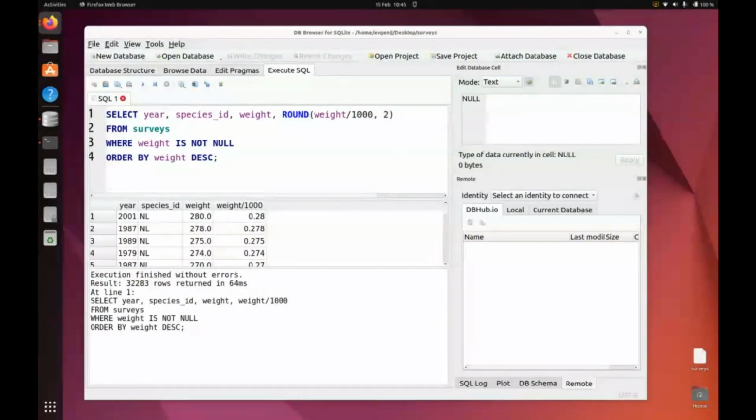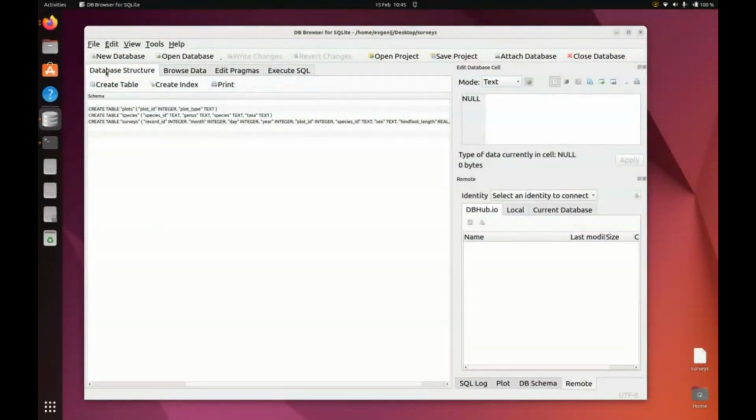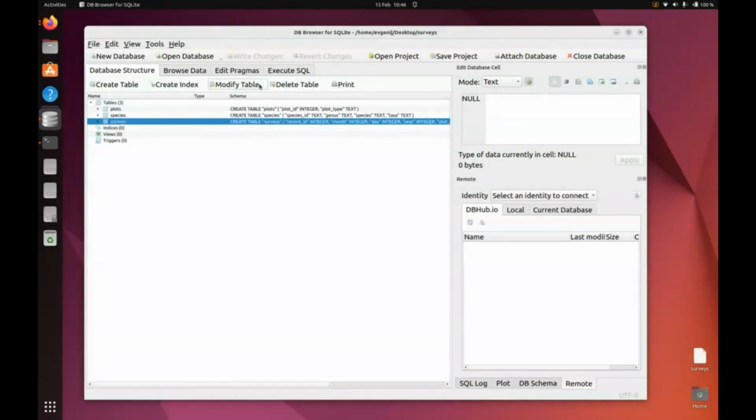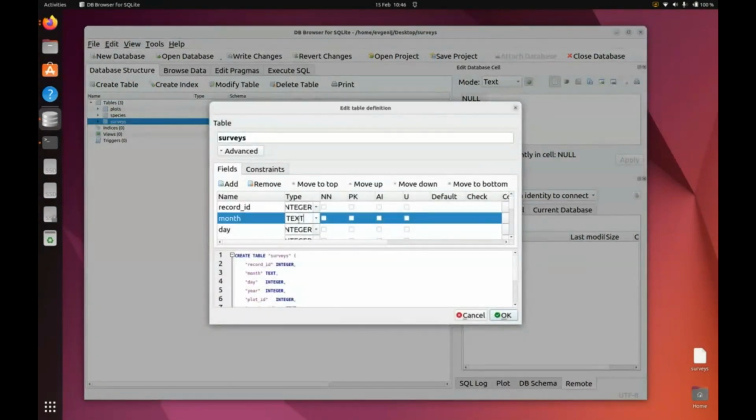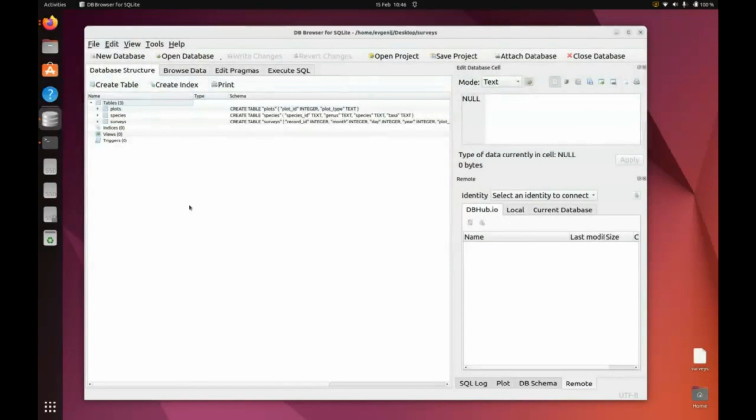Okay, there was a question about database field types. So when we were importing the CSVs, there was a change we did. I think if you click on modify table, you can then, oh, I shouldn't do that. So pick real for weight.